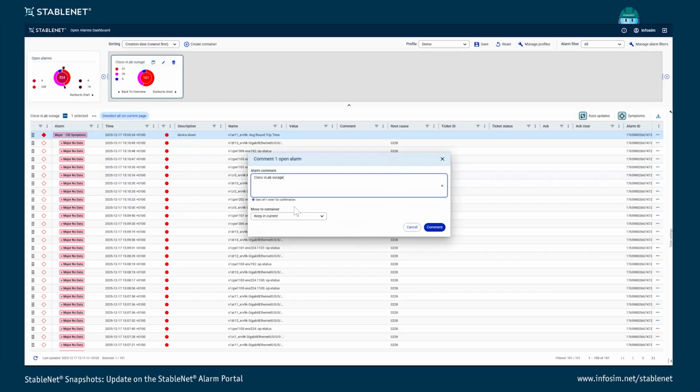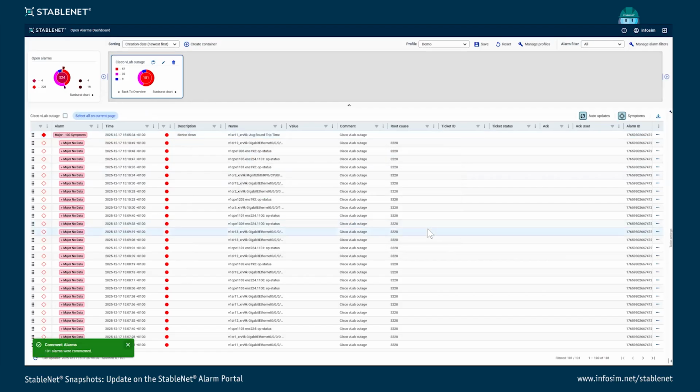And you have the possibility here to move it directly to another container if you want, but we will leave it in the current one. I can set a comment. And now that we have this comment, I can show you the filter.